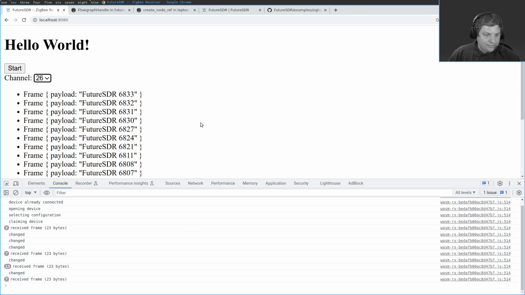Okay. So this was now basically you have everything. You have the way from the GUI to control the flow graph, and you can get data from the flow graph back into the GUI. And I guess this is everything you need to build your own SDR applications in the browser.